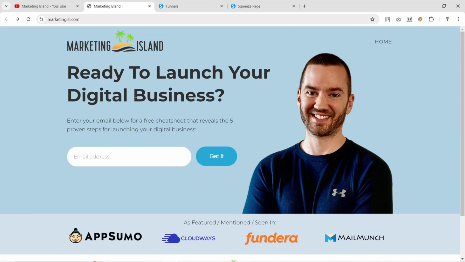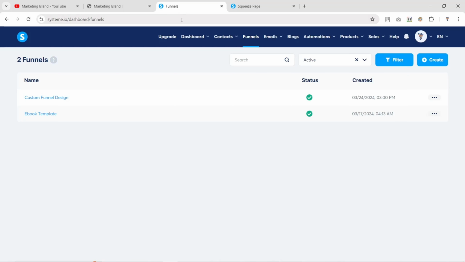So just log in to your system.io account, then come to the funnel tab. Just click over here, the funnel tab, and then you will get a dashboard like this. I already created 2 funnels, that's why here it shows 2 funnels. But if you haven't created any funnels, then it will be blank.